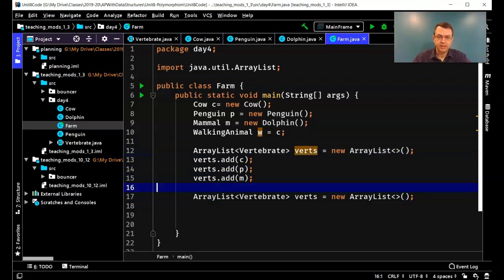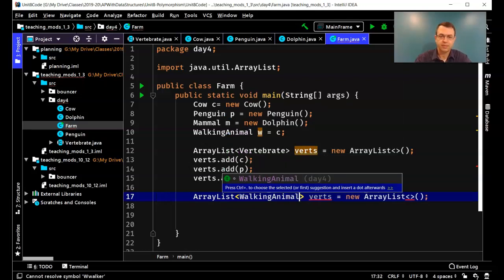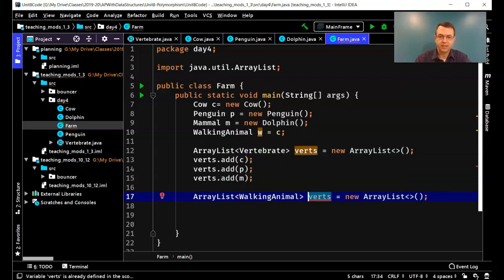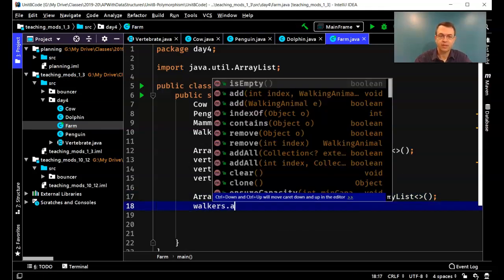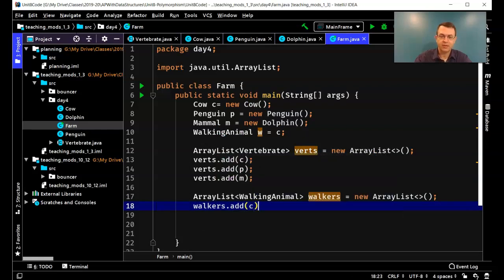And then I could also create an ArrayList of walkers. So I'll just create a second one, but it'll be of the walker, the WalkingAnimal type. And we'll say walkers. And so for walkers, just like we did higher, we could say walkers.add, and we can add the cow to it. And we can do walkers.add and add the penguin to it, because that walks. But if I tried to add a mammal to it, it would not work, because not all mammals are walkers.